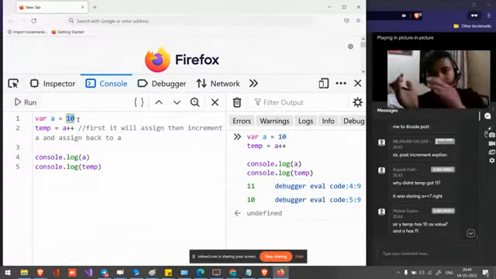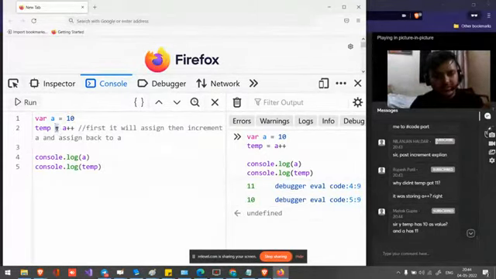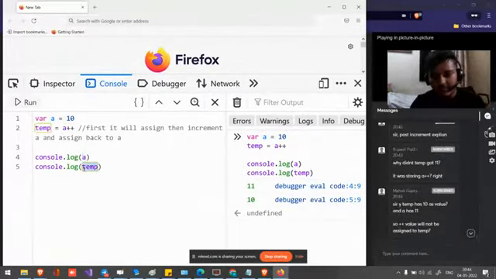So first this assignment operator will get executed. It will assign whatever value of a is to the temp. Right now the value of a is 10. So temp will be initialized to the 10 value. And then there is a plus plus thing. There is something called post increment. So you have to increment the a's value, not the temp value. So a's value will be incremented to 11. That's why you are getting the answer a as 11, temp as 10.